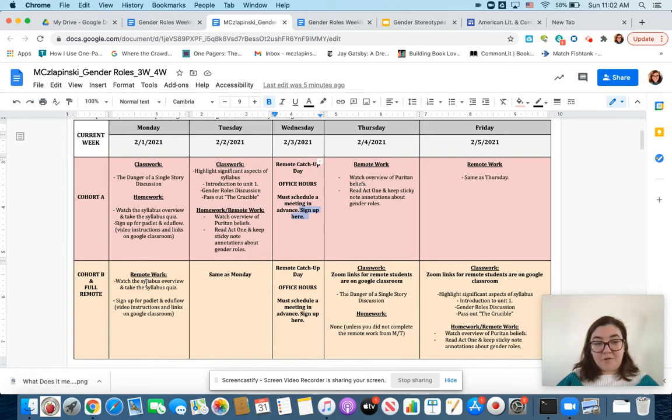and this is also for cohort A homework, signing up for a couple of different websites that we'll be using frequently, which is Padlet and Edgeflow, and video instructions and links are all going to be up there for you guys. If you have any problems with it, let me know, but it should be pretty easy to get up there.